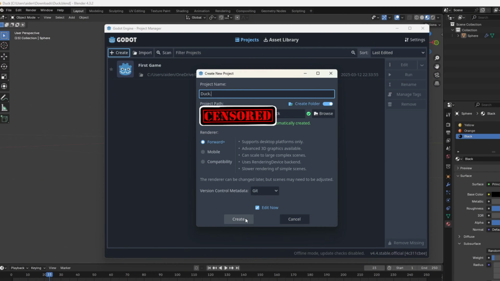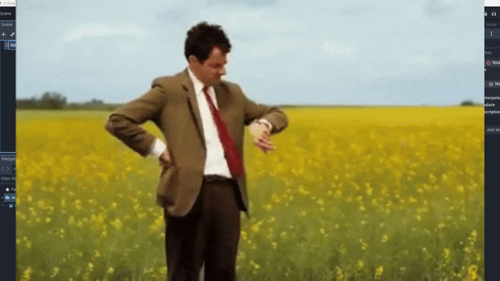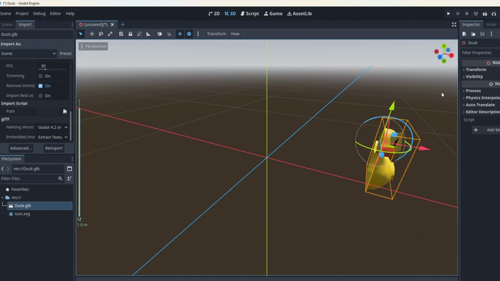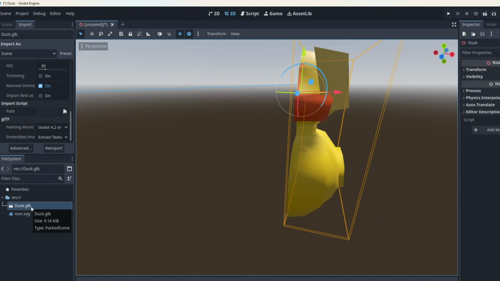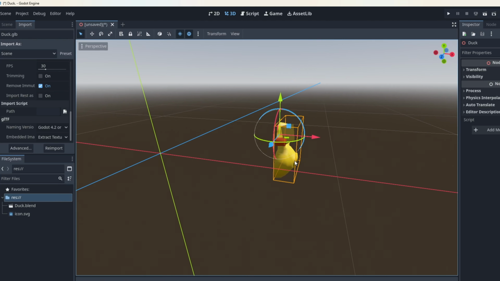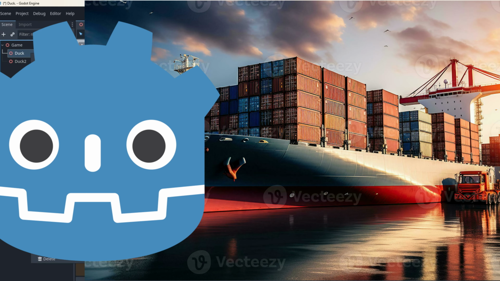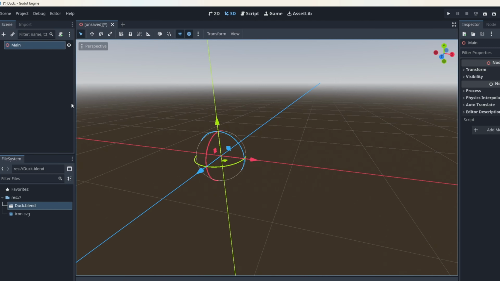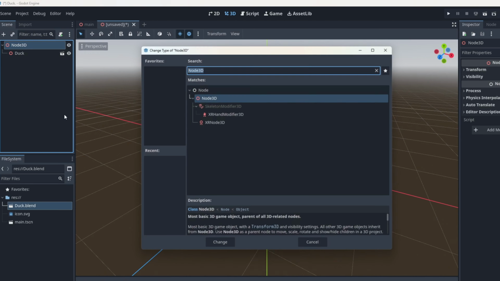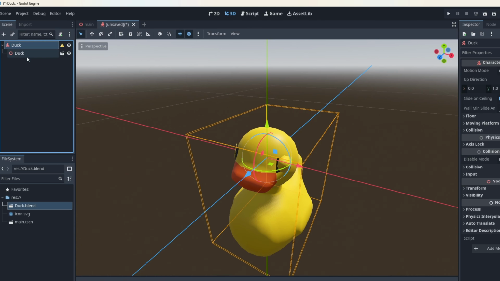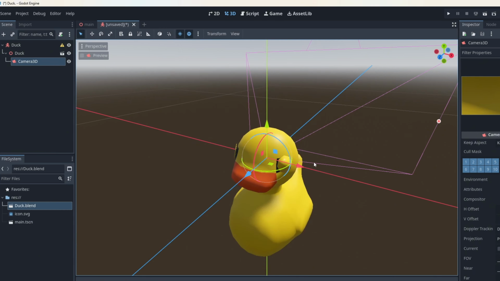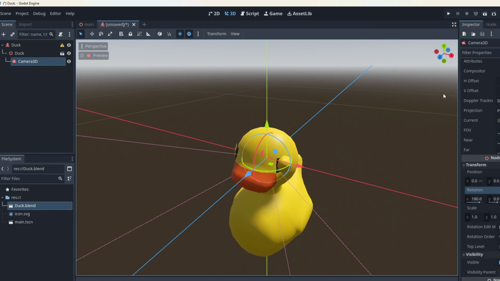So after about 50 minutes or so, just a short amount of time, I finally finished the duck, and it was time to import it to Godot, which is the software that I'll be using to code the game, because it's got so much support for it and it's free. Might as well.